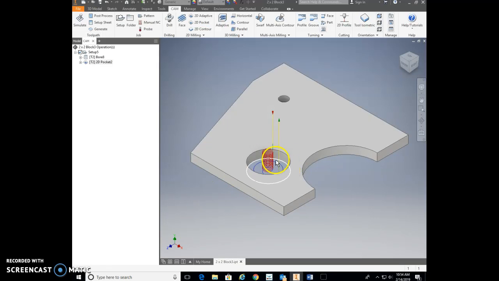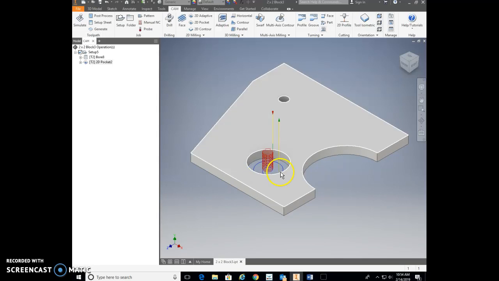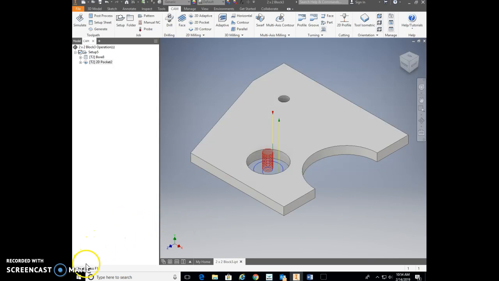And it generates all that. Here it shows you the preview of what it's doing. It spirals down to the bottom of the cut, and then it cuts this out of the spiral and removes everything. Alright. Okay. So now that we have this done, we have our small hole with the bore command, and our larger hole with the 2D pocket. Now we're ready to do the outside of this.